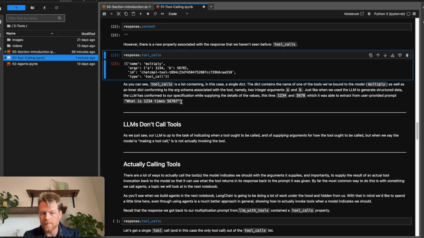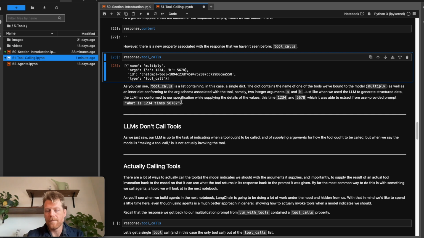Okay, so we can see thus far that having bound tools to a large language model and provided the large language model with instructions about when it ought to use the tool, and a schema about how the tool ought to be invoked, something is happening now when we send it a prompt that uses tool use, where the LLM is providing structured data that gives us information about what tool we might call and how we might go about calling the tool.